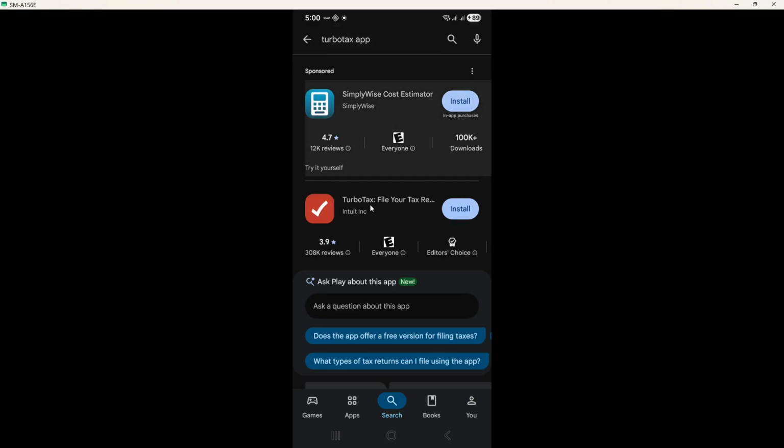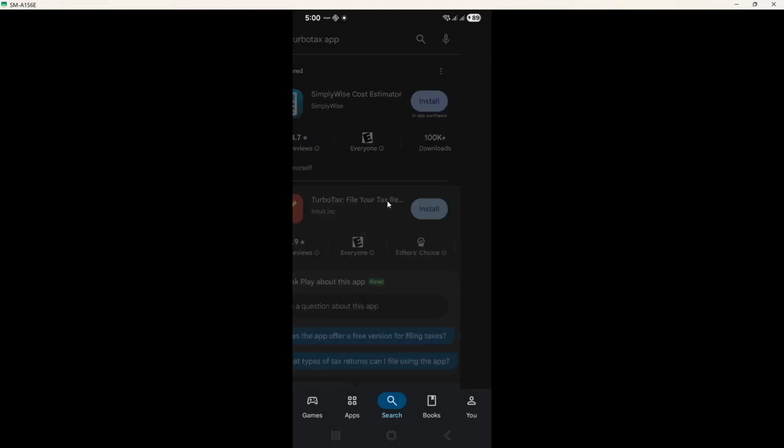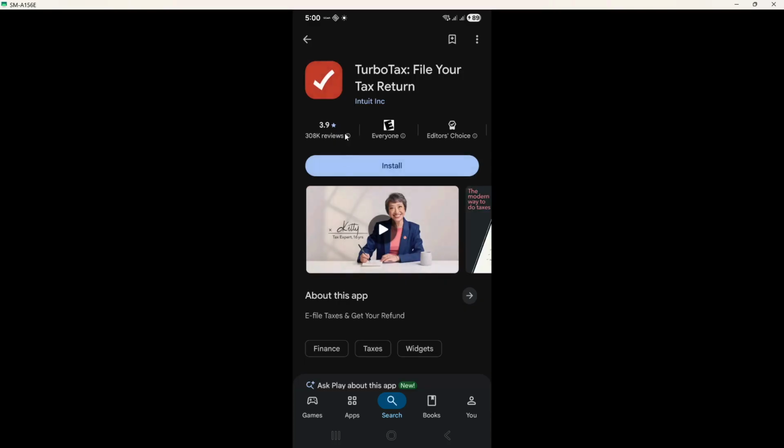Once you've typed in TurboTax, you'll see a list of results appear. From these, select TurboTax Tokens, file your tax return. This app is designed to guide you through the tax filing process with ease. Choosing the right version is crucial because it ensures you get the features you need for your tax situation.